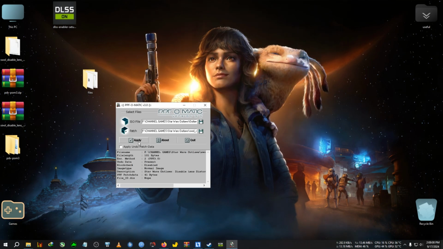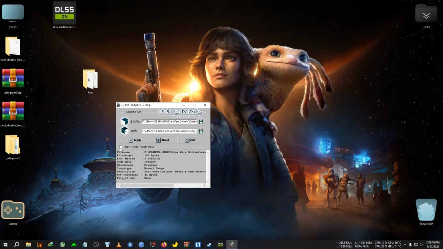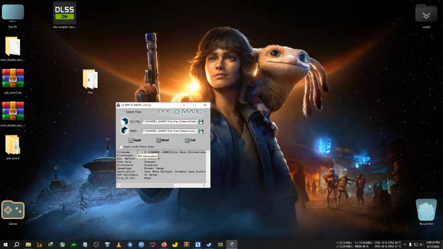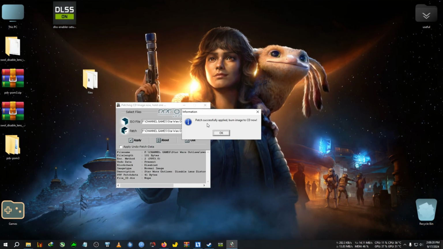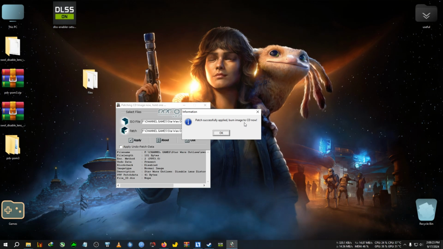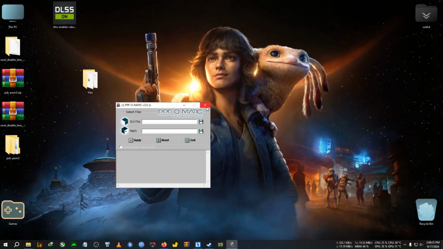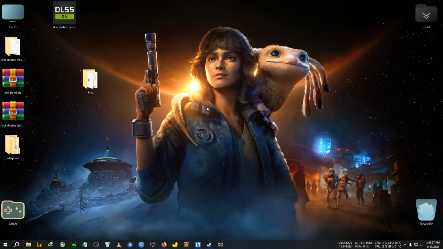Now what we need to do, just click on apply. Do not tick this apply undo. This will revert the patches. If you want to disable this mod, then you click on this and apply. But for now, just click on apply and you will be done. This is all. Patch applied, it will show a notification. Now we're going to go back inside the game and see how it's fixed and how much FPS we're getting. Let's dive into the game now.